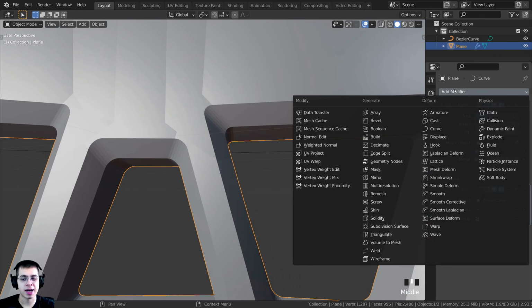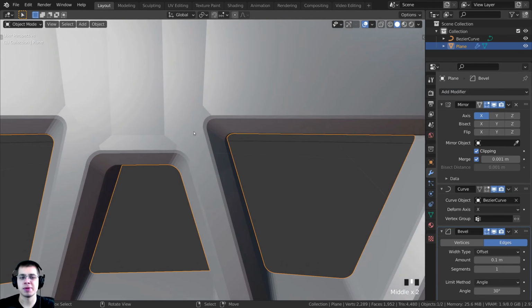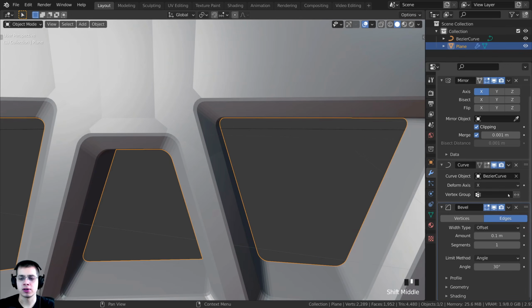So I want to click on add modifier, and we are now going to add the bevel modifier. So this is going to be a manual bevel. And then also I want to bring the bevel modifier up, because I want the curve modifier to work after the bevel, because the modifiers work in their order. So you start with the top one, and then it goes down to the next one and the next one.